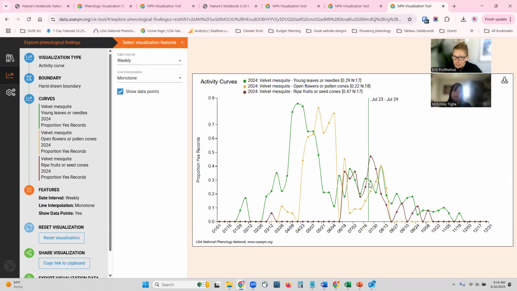And then for fruits, it looks like there are two peaks here. Maybe there are a couple of different areas in town where different things are happening. But we've got one around June and then another peak later in July.